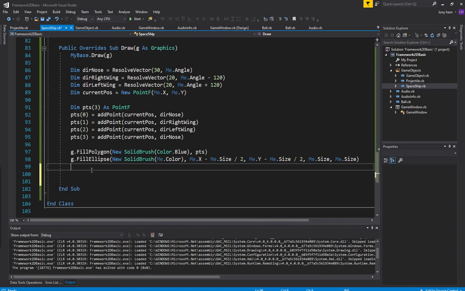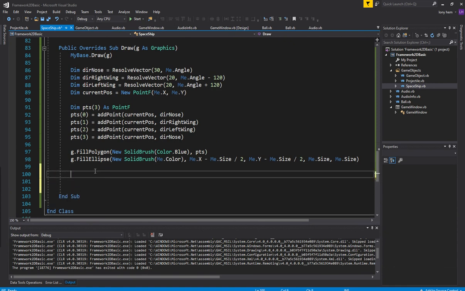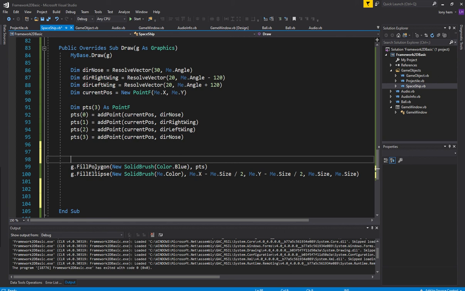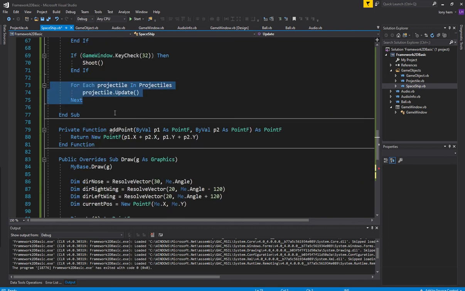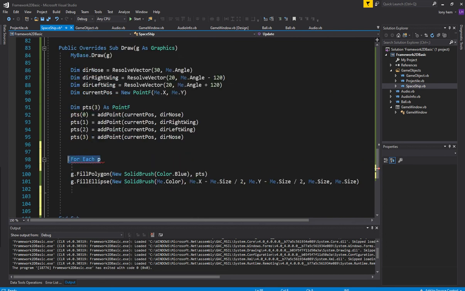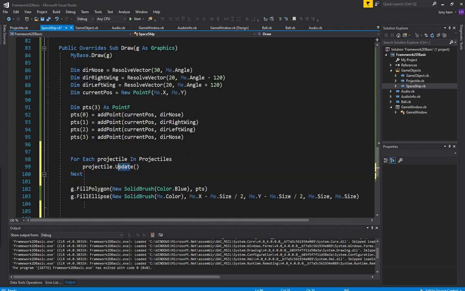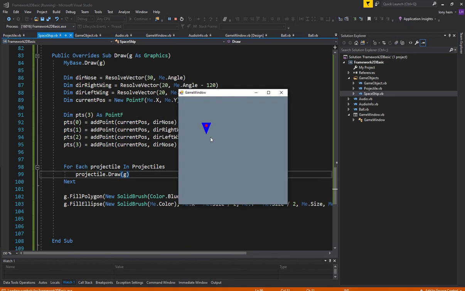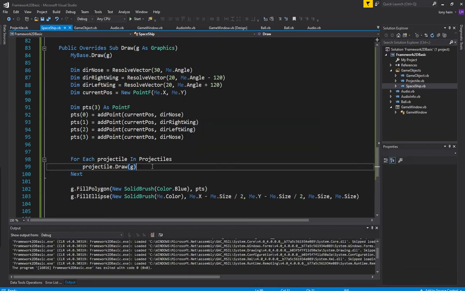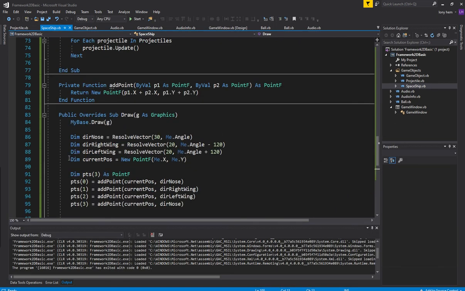So over here, I'll draw it. And I'll draw the bullets behind the person, behind the ship. So for each, just copy and paste. This is going to be a draw. Put a G in there, and that's it. Our projectile should now draw itself. We should see it. Again, we don't see it, so some other issue going on there.